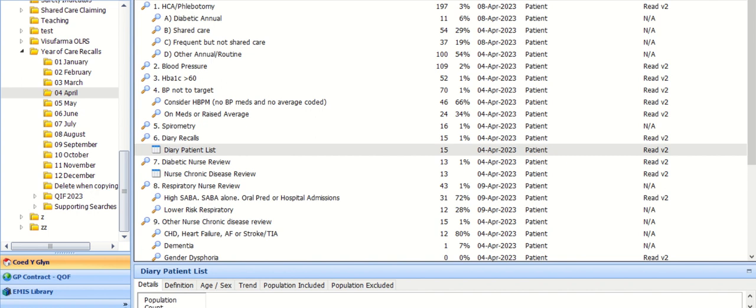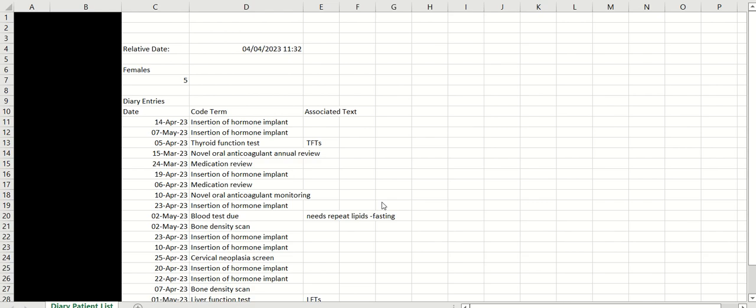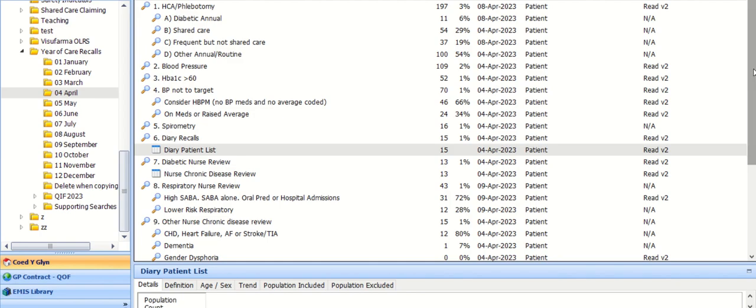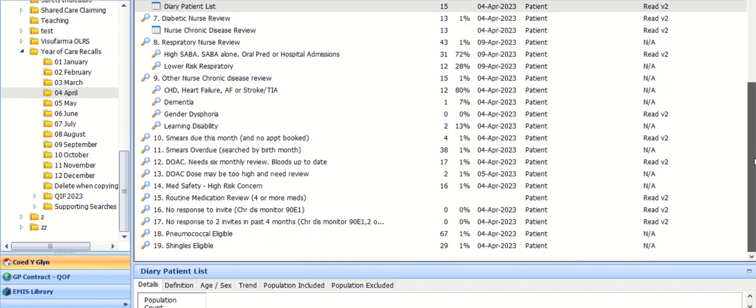And if I click view results on here, what you can see is at the moment I've only got 15 patients here, but I anticipate us perhaps using the diary more readily if we know we can put whatever we like in here. So I know that we've got searches that look for blood test due and bone density scan. I'm not sure we've got a search that's going to pick up thyroid function test or liver function test. I'm pretty sure we've got searches for insertion of hormone implant and intramuscular injection of testosterone. The risk is if somebody in the follow-up has put the wrong code, these searches are not going to be picking that up.